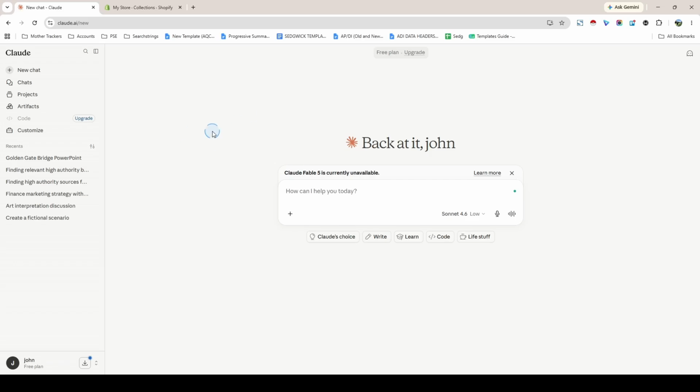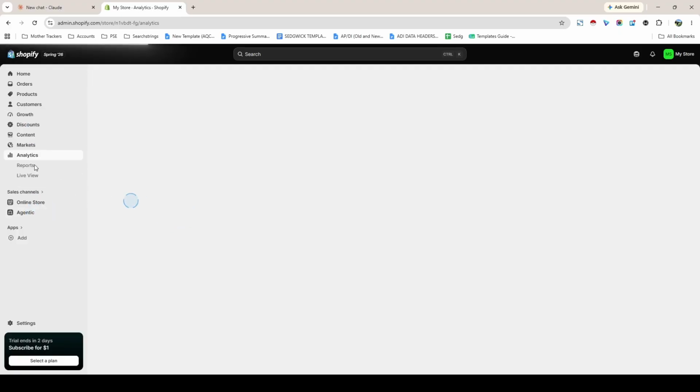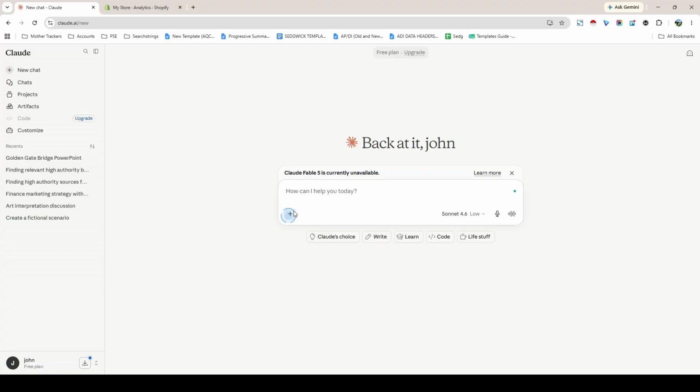So today I'm about to show you how to use Claude to create upsell recommendations in Shopify. First, open your Shopify dashboard, then go to Analytics and export your product affinity or purchase companion report as a CSV file. Next, open Claude AI, click the paperclip icon, and upload that spreadsheet.